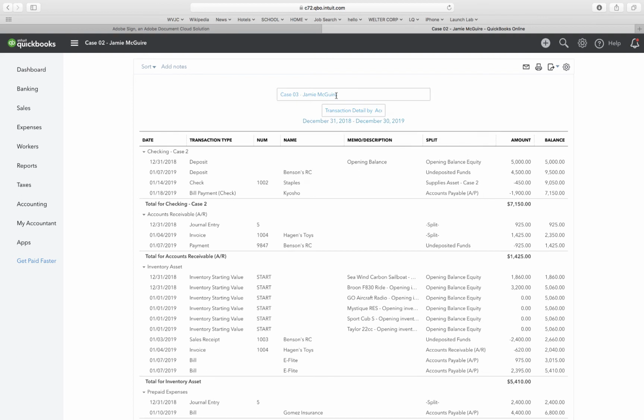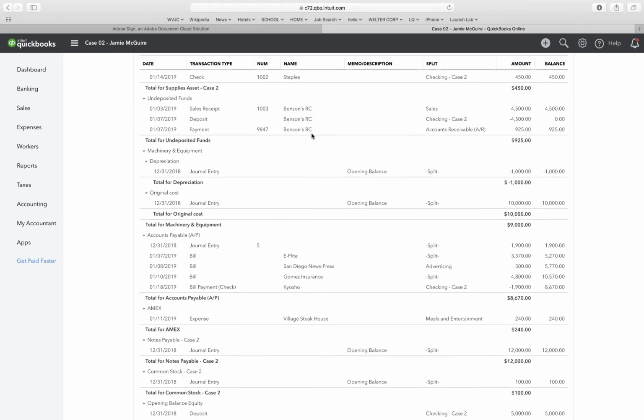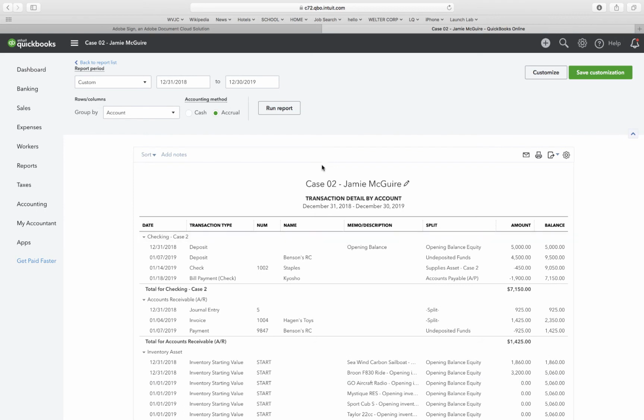I need to change this 3 to a 2 so that my report name reflects what it actually is. Case 2, good to go. These are all the transactions. Now these are transactions that only happen in case 2. So that's why these dates up here really matter. It's not that I don't care about the dates anymore. It's that I already saved the dates. I care about them so much that I know I'm only getting the dates for the second year. So I'm going to export this as a PDF.